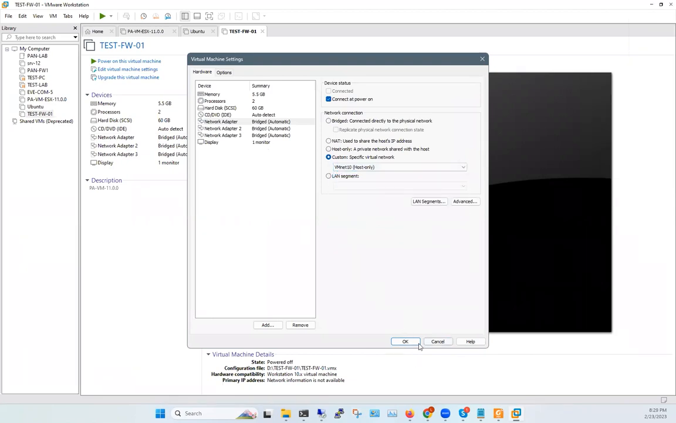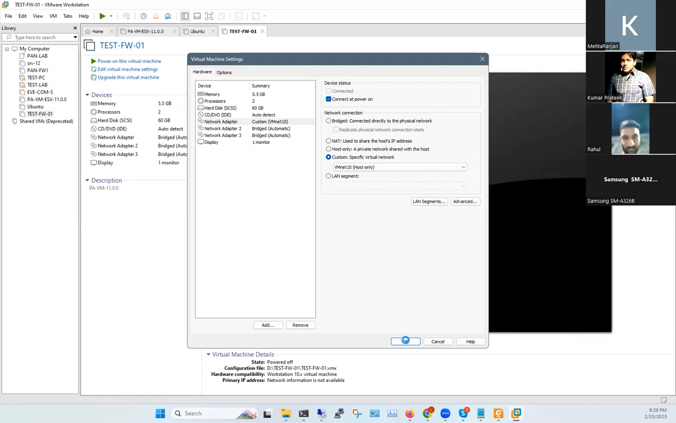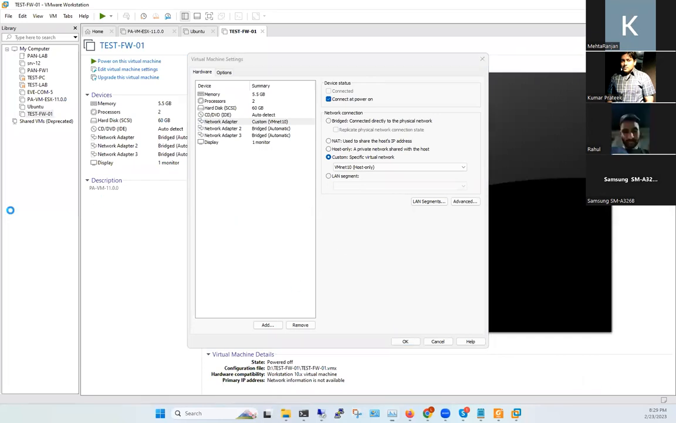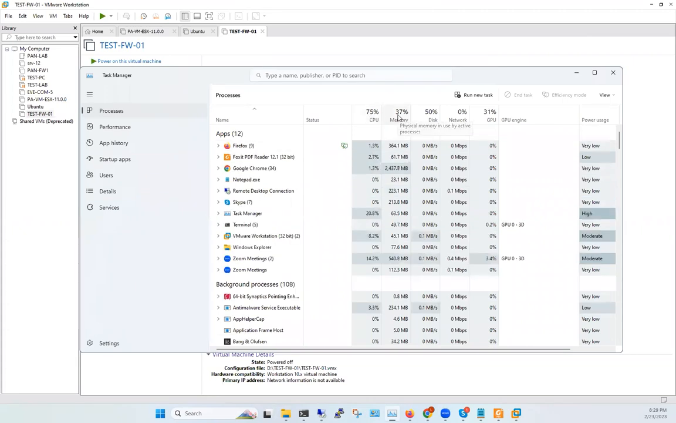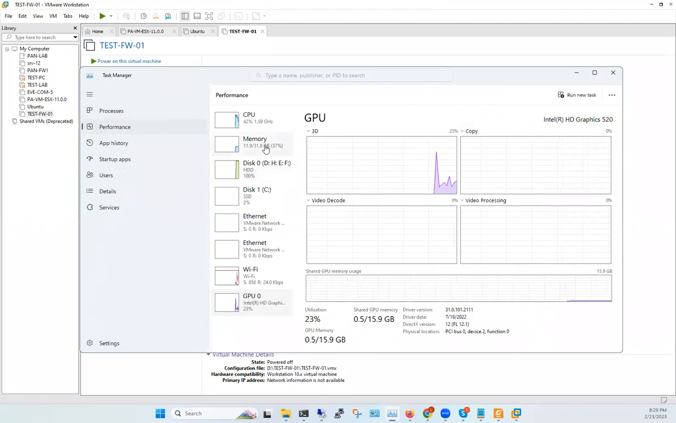So guys, remember, if you are going to use these things on your system, you should have good resources on your system. Even I'm feeling my system is getting a little bit hung. Oh, CPU utilized 75%, memory 35%. Even, guys, I have 32 GB RAM, but still, because of the hard disk.